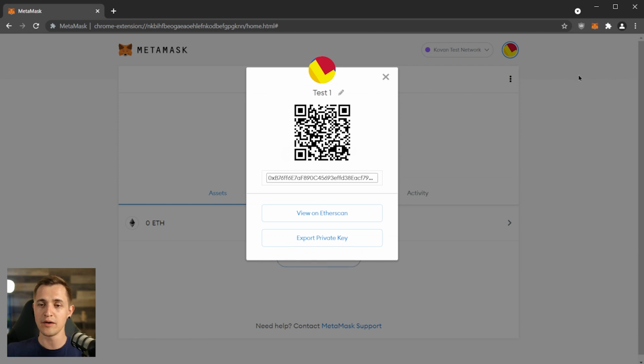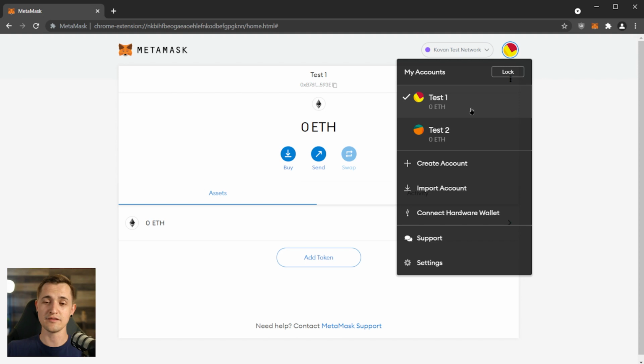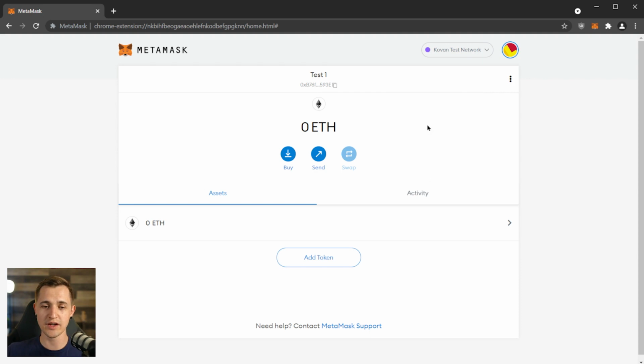Perfect. Now in my own MetaMask, I have multiple different accounts that I use. I use specific addresses for specific different things, and I name all of them to keep it organized. It can get very messy once you get multiple accounts here. So yeah, just wanted to show you that before we move on.